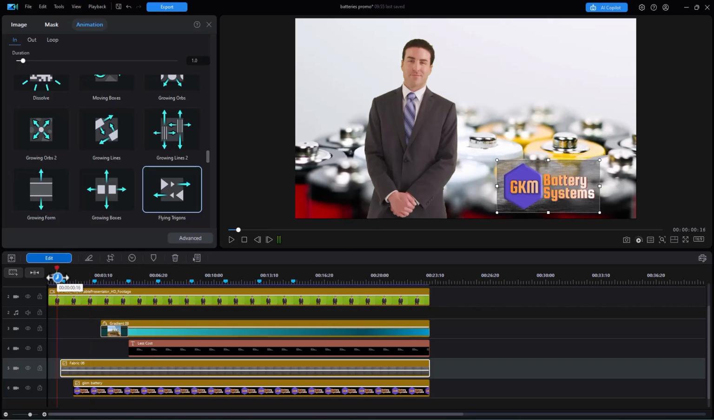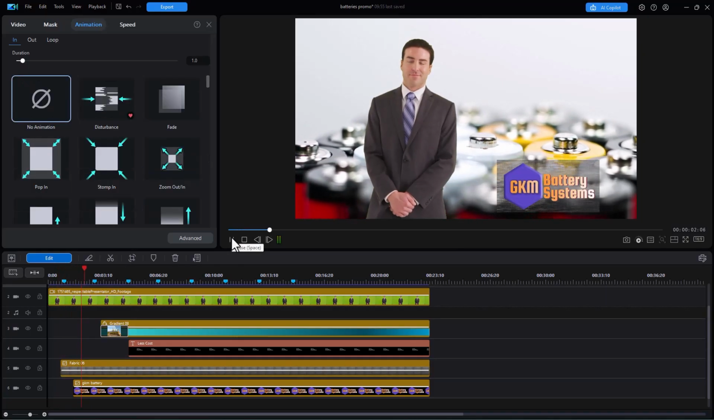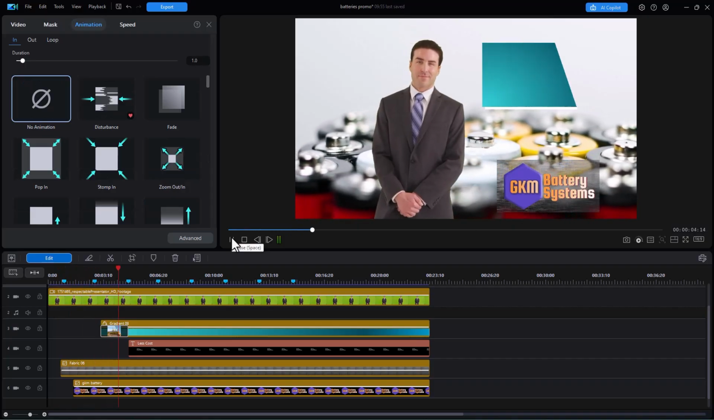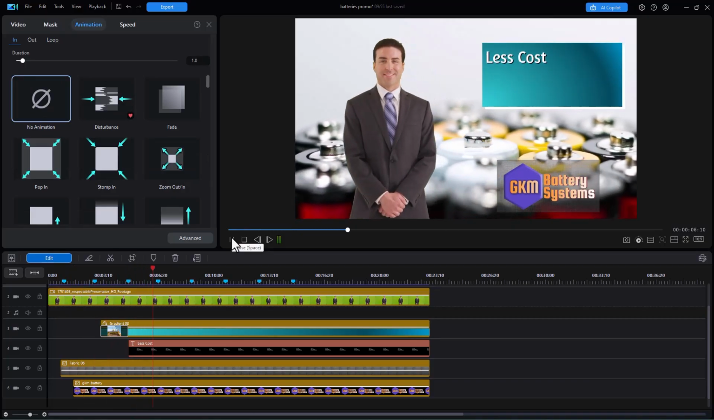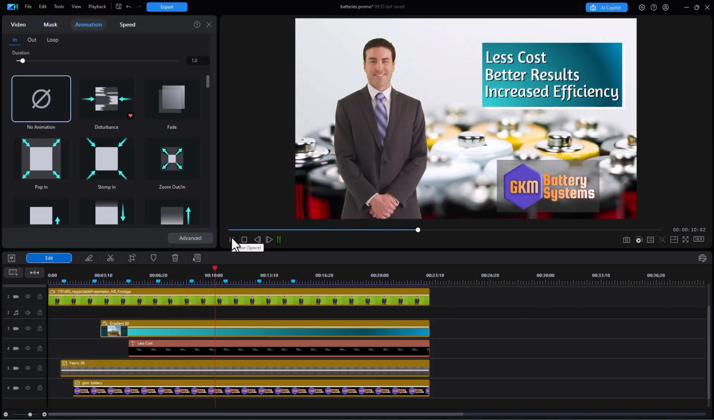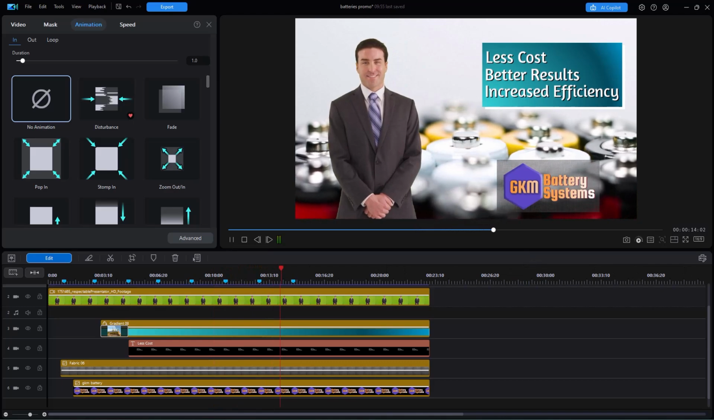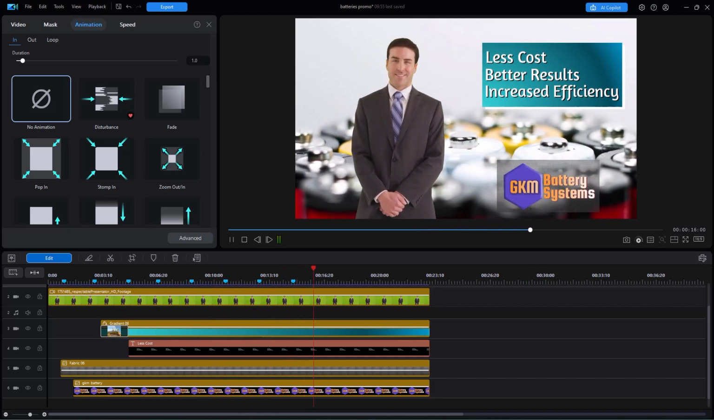So here, as we're looking at this, what we're going to see is an animated background for our title, for our logo, and then we have the animated background for our bullet points as they come in as well. So that's a way in which you can add more interest and energy to your projects with titling and backgrounds in CyberLink PowerDirector.